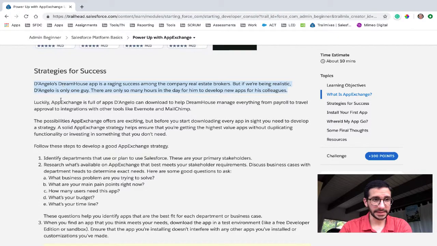Strategies for success. D'Angelo's Dreamhouse app is a raging success among the company real estate brokers. But if we're being realistic, D'Angelo is only one guy. There are only so many hours in the day for him to develop new apps for his colleagues. Luckily, AppExchange is full of apps D'Angelo can download to help Dreamhouse manage everything from payroll to travel to approval to integrations with other tools like Evernote and MailChimp.